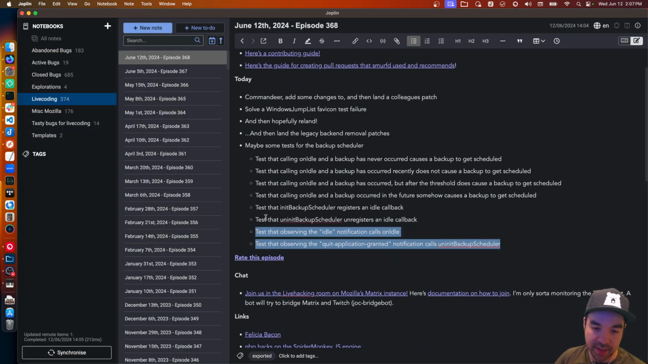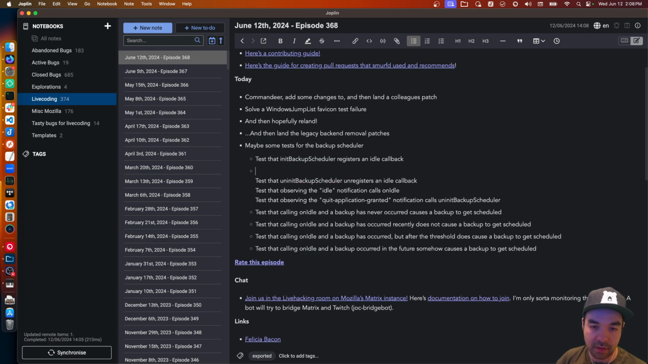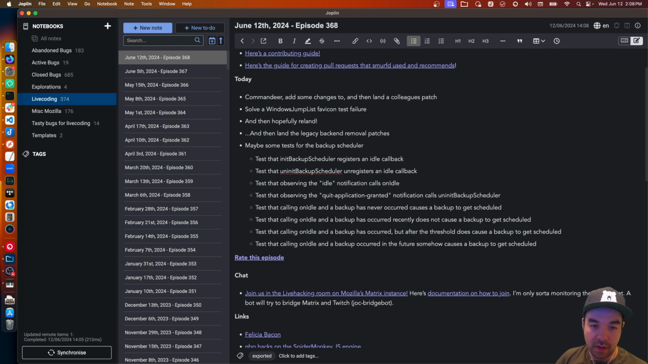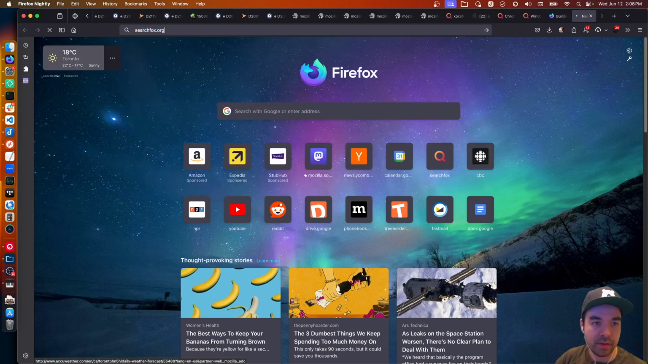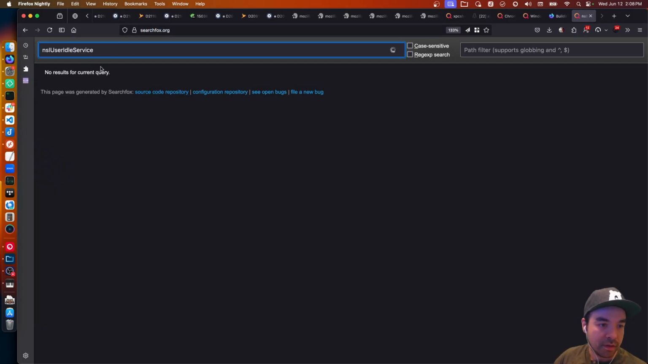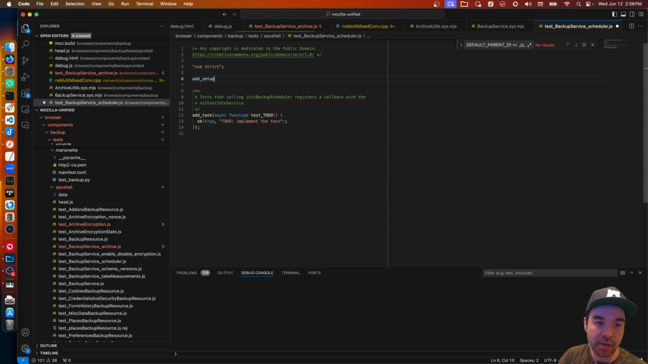I'm actually going to do these tests first. Tests that calling init backup scheduler registers a callback with the user idle service. Is that what it's called? User idle callback service? Or maybe it's just user idle service. Yeah, user idle service. And one of the things we're going to need to do is set up a fake user idle service.